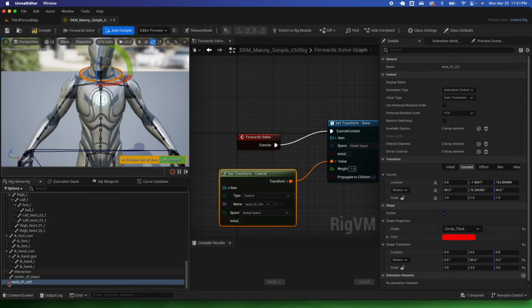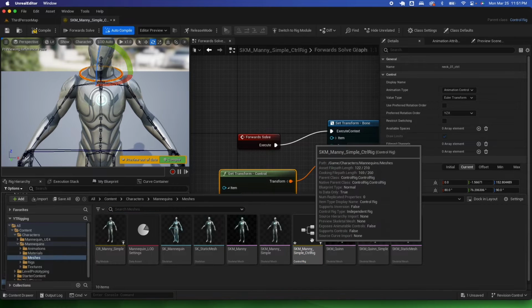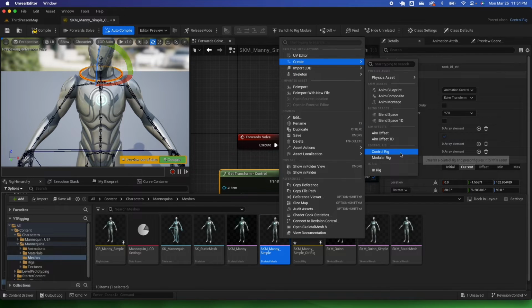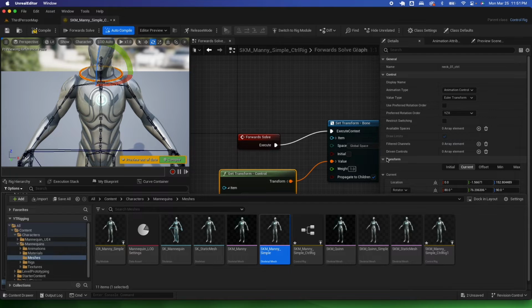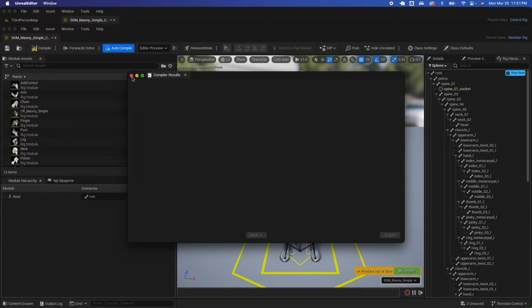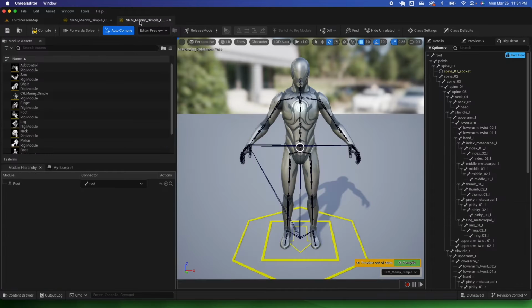So let's jump back into the content drawer here. I'm going to right click on SKM Mani again and click on create, and this time let's look at the modular rig. That's going to create this control rig. Open it up, and this is how the editor looks. So you have the viewport here which has a socket and has an instruction on which module you need to drop. In this section we have the module assets, and here we have the module and the connector to it. Also on the right here, I have the rig hierarchy. So you have the details here, and then you have the rig hierarchy.